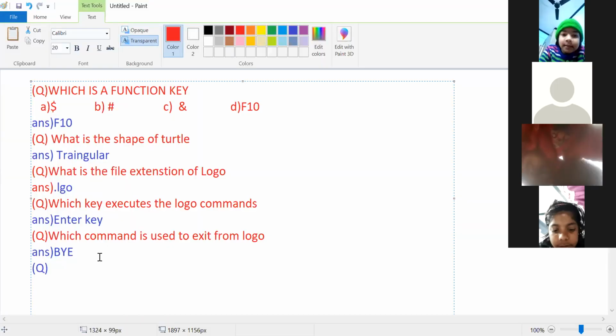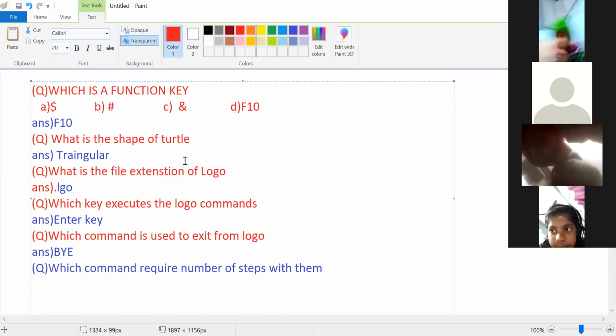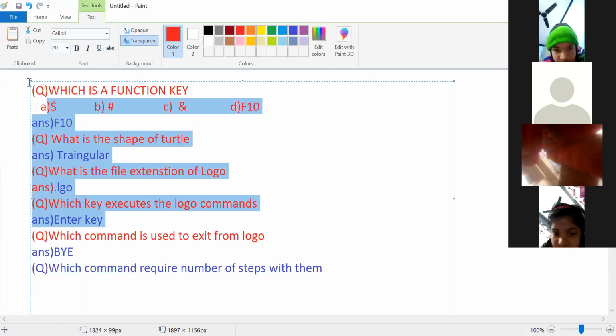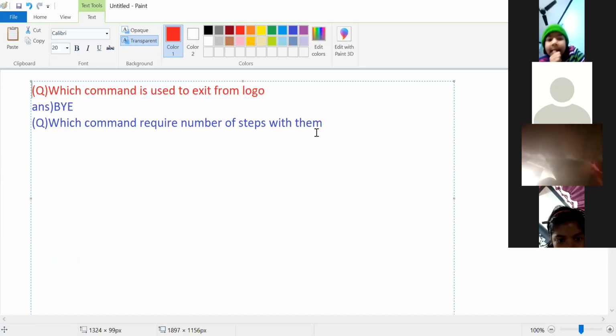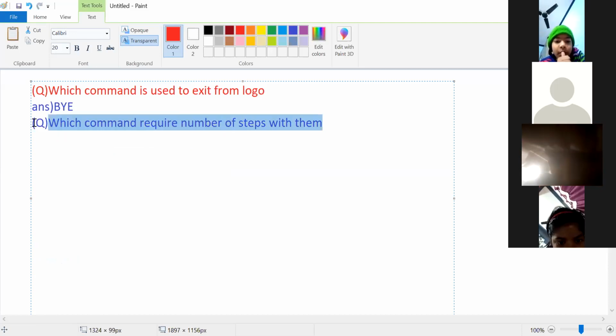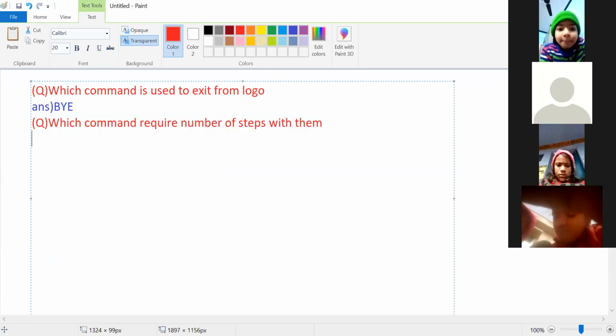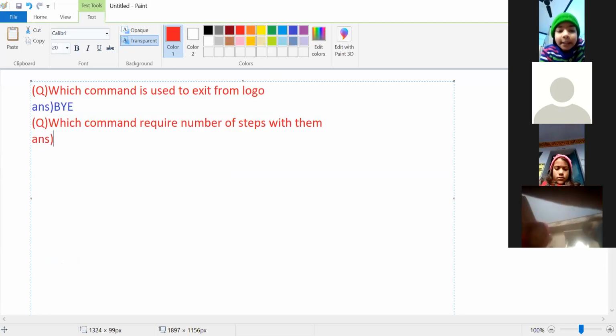Try to answer the next question. I am removing these questions. Now answer. Which command requires the number of steps with it? RT command.